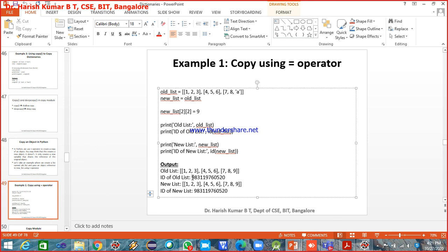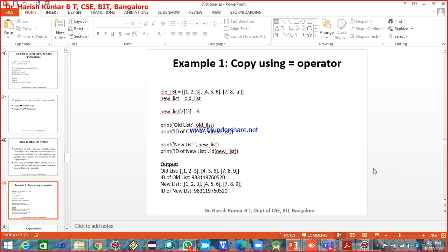And look into the ID of the old list. Okay, and look into the ID of the new list. They are the same. That means the new list is just a reference to the old list which is already existing. And even you can see when you are using the new list also it is 9. Hope you people understood with this.